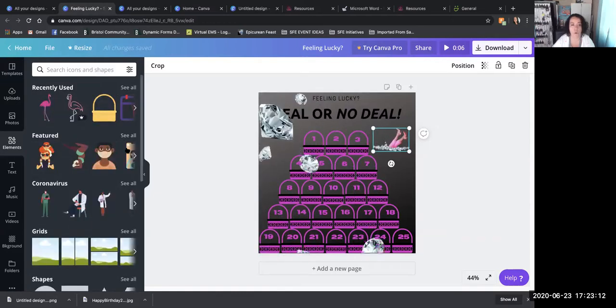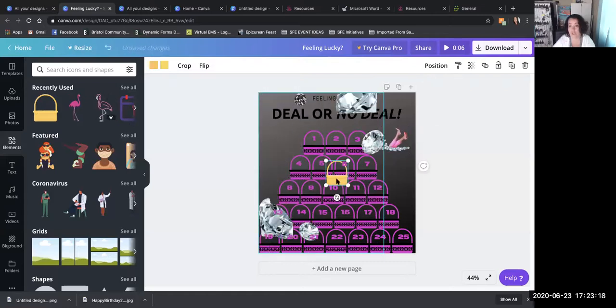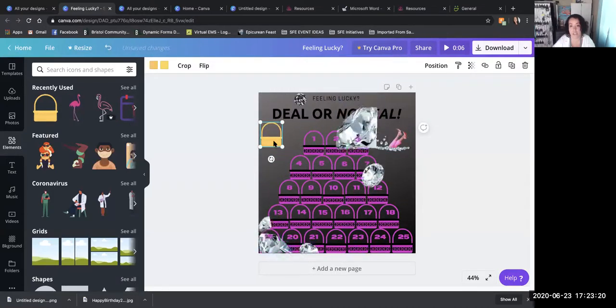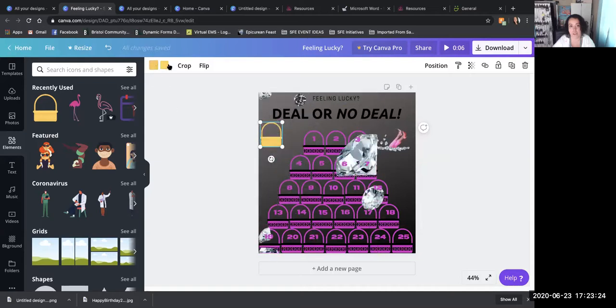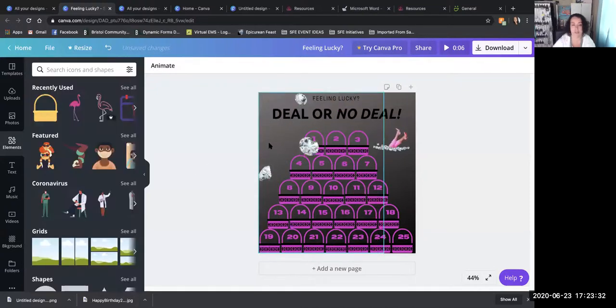So here's my basket, as a matter of fact, you can see. It actually was yellow, and let me show you how to change that. So let's say you had the yellow basket and you wanted to change the color. You would literally click on it and see the two colors that it used, and you would change them to the colors you want. So that's how you change the basket's color.